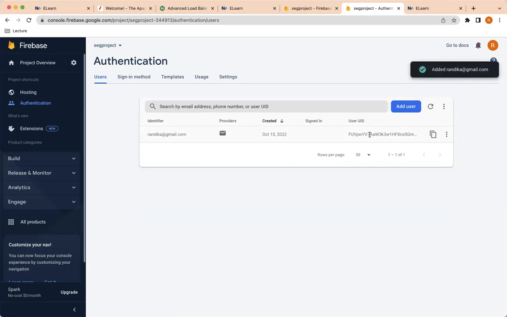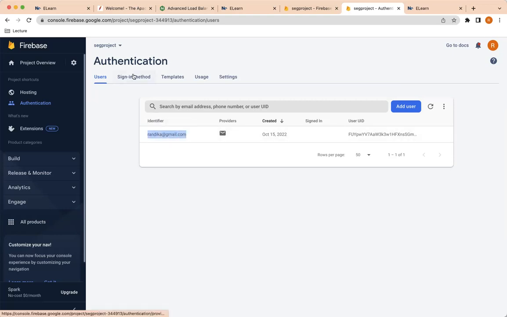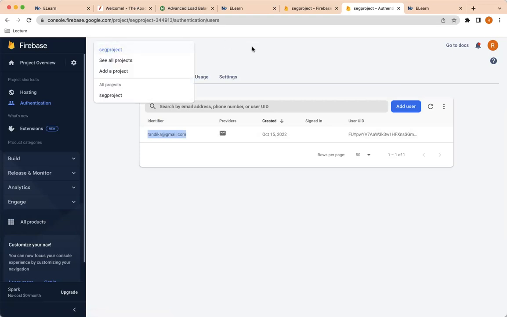Now you can see there is a user ID and the provider is email, and we can reset the password, disable the account, or delete the account. So there is a user within our application. Now we will need to connect. We'll try to incorporate this into the application. We need to somehow connect to Firebase and authenticate using this username and password.